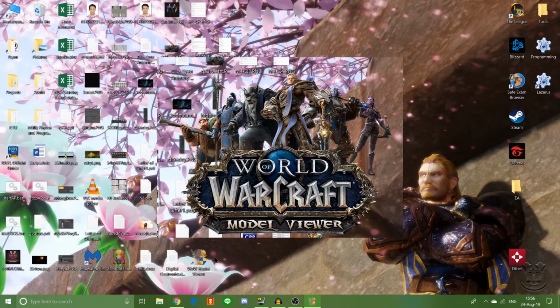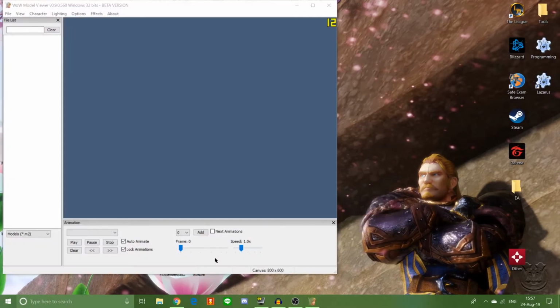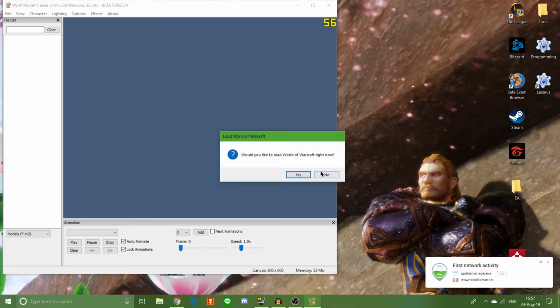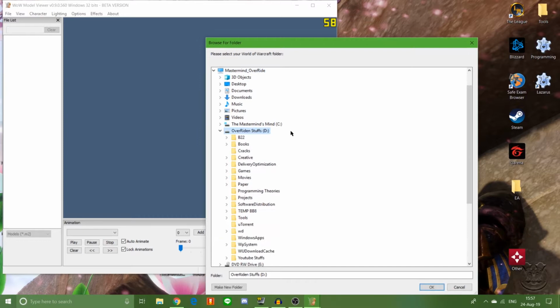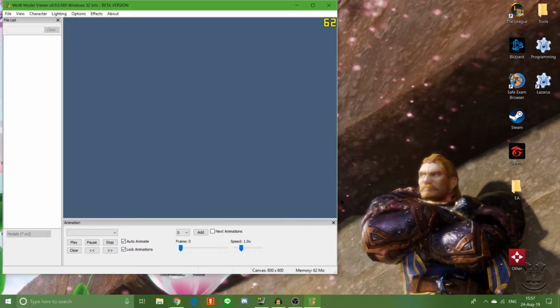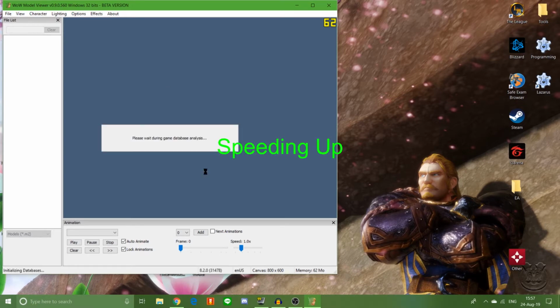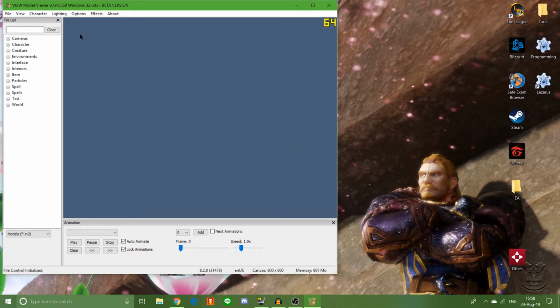Now that we have our WoW Model Viewer set up, the first of the few things we want to do is manage the options. Oh yes, we should load World of Warcraft here. Now you just go to your Warcraft folder, like I put mine here, go to Data, and it usually takes a while for it to load. Okay, so now it's done.